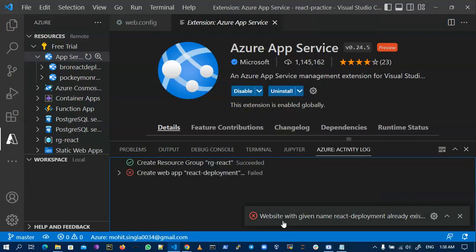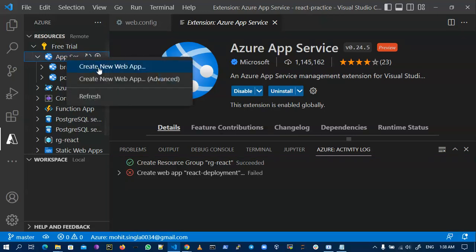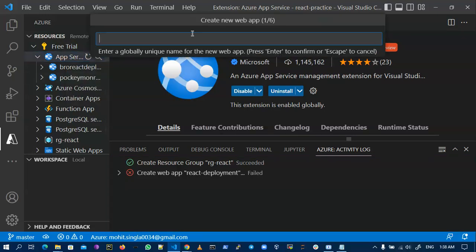So there is an error: a website with the given name React deployment already exists. So we have to give a unique name. So for this, I again created everything. No problem.